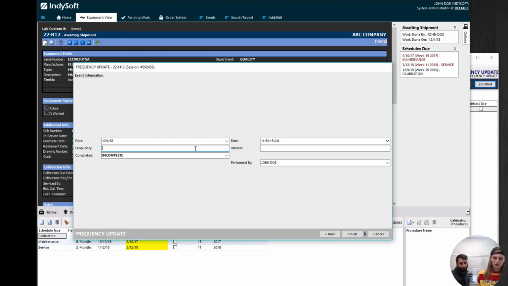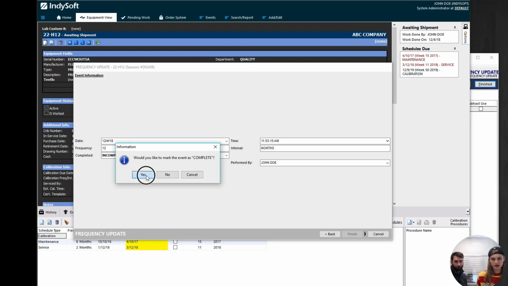Yeah. So our frequency, we want 12 months. We're going to change that from 18 to 12, and the interval will be months. Evan mentioned that this is an important distinction. If you just type month, it won't accept it. You have to use months. It's very picky about what it wants. You can also choose days or years. Make sure that those are in the plural. Okay, so everything looks good here. Let's go ahead and finish. Yes, we would like to mark it as complete.